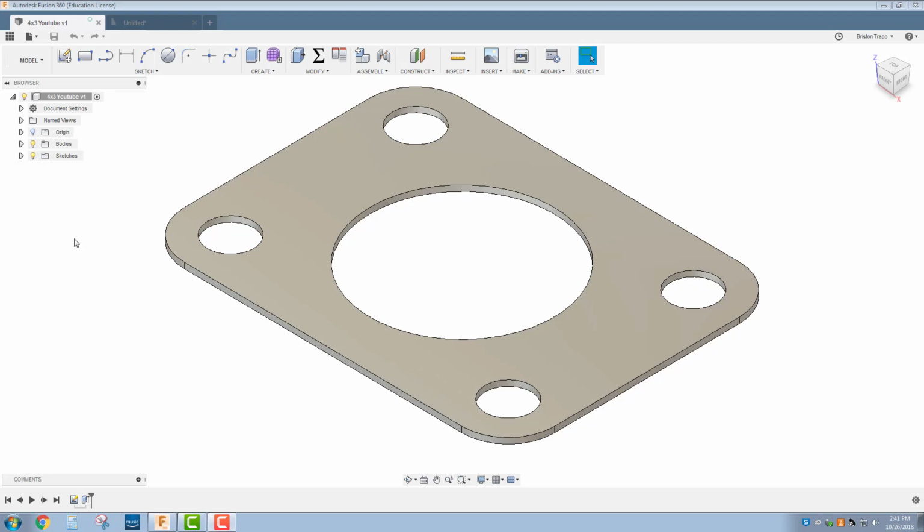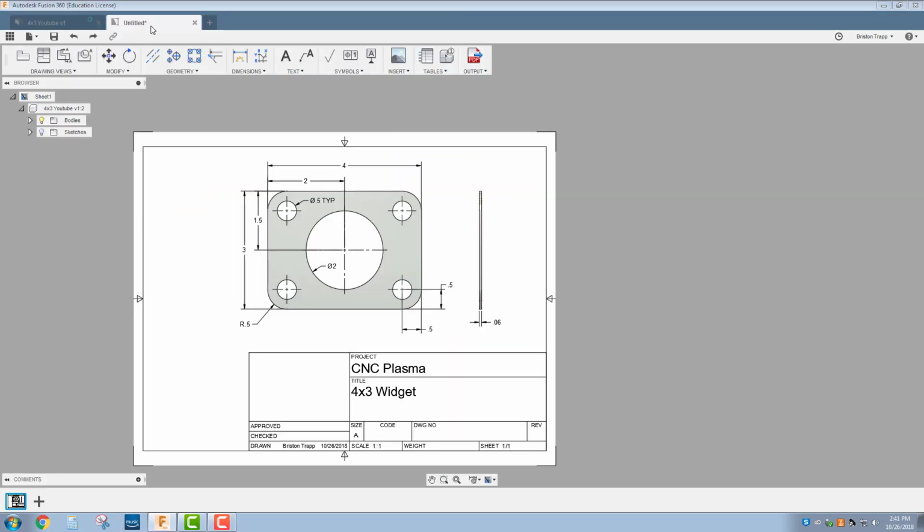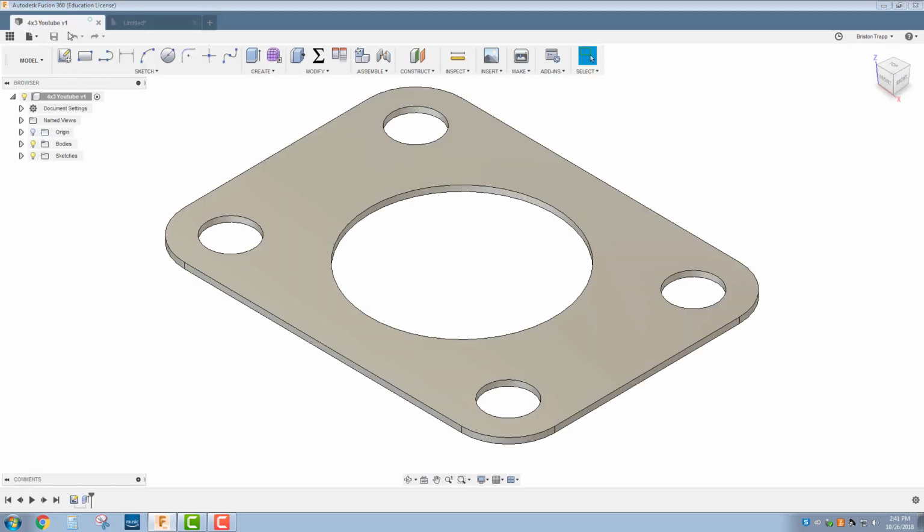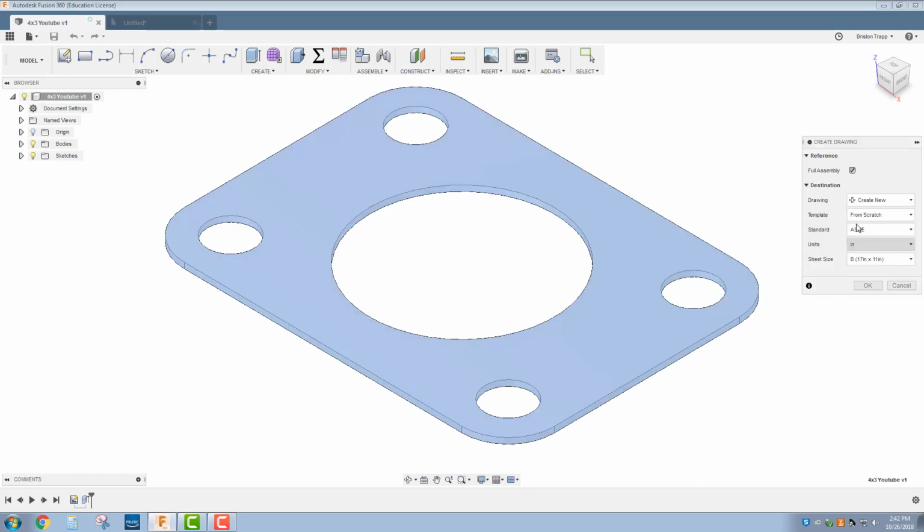In this video, I'm going to show you how to make a drawing sheet for this part that will look like this. In the workspace area, we're going to switch from model to drawing, and we're going to go from design. We're going to do our full assembly even though we only have one part.